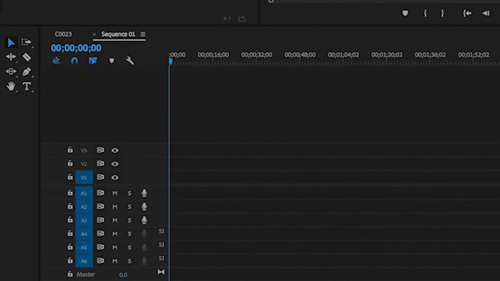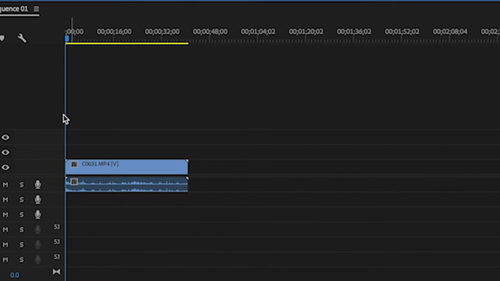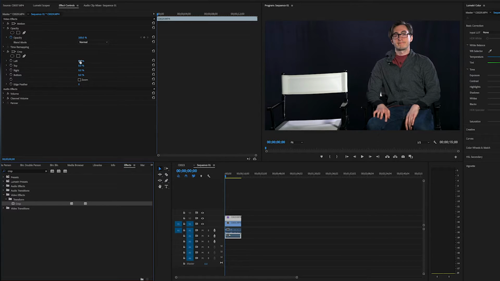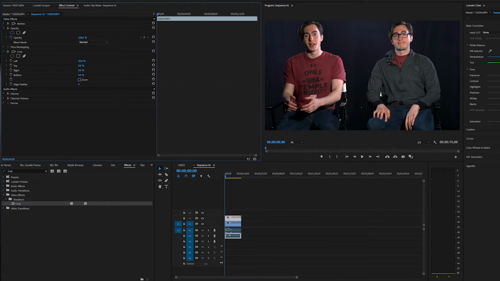Now drop your clips onto the timeline, one over the other, and then go over to the effects panel and grab the crop tool and place it on the top clip. Now go over to the effects panel of the crop tool, scroll down, and where you see left, start dragging that over to the middle where you see both of yourselves in the frame.